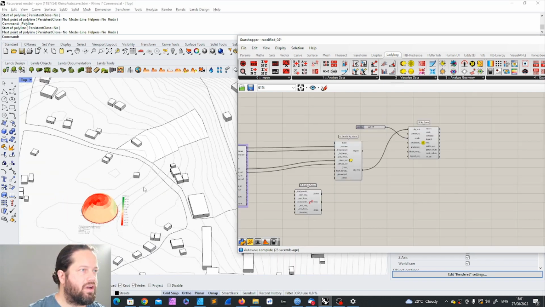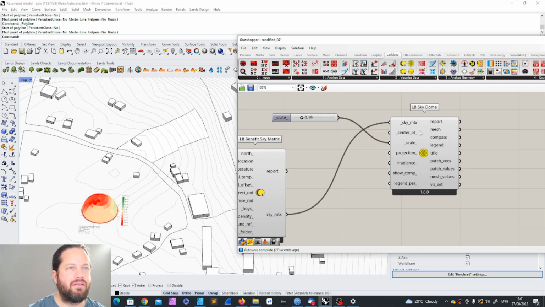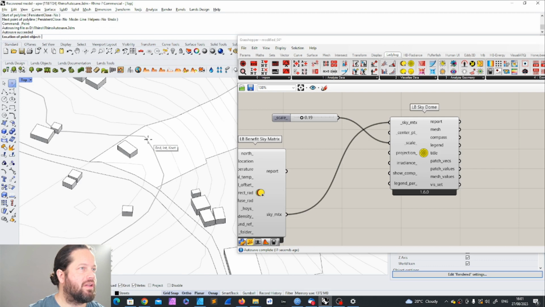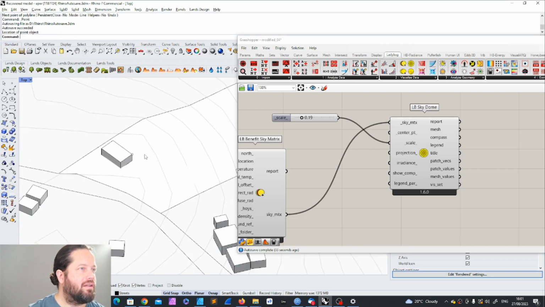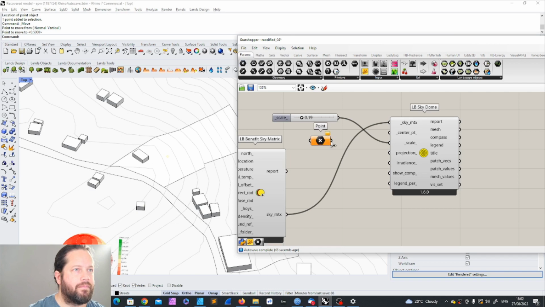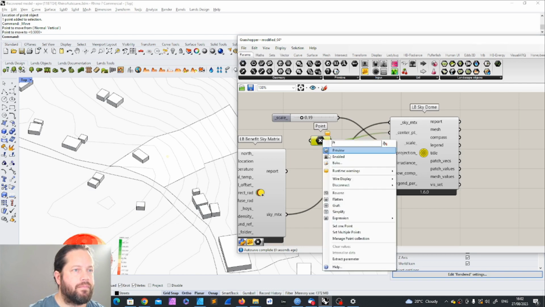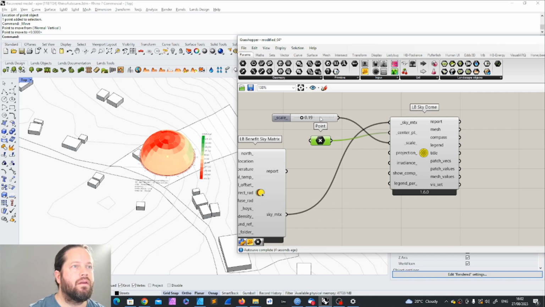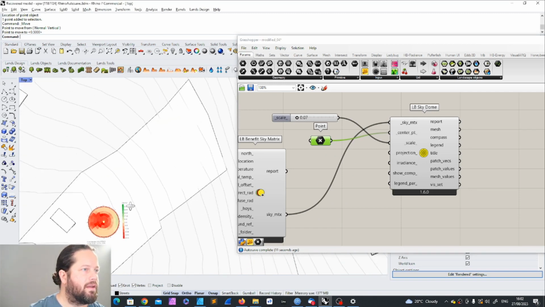So we can look at this in this way. We can have a Sky Dome. We can also place here a center point. So if we want to have a center point, we can do this and place one here. And we can further scale it down if we need to. And we can get a bit of an understanding.